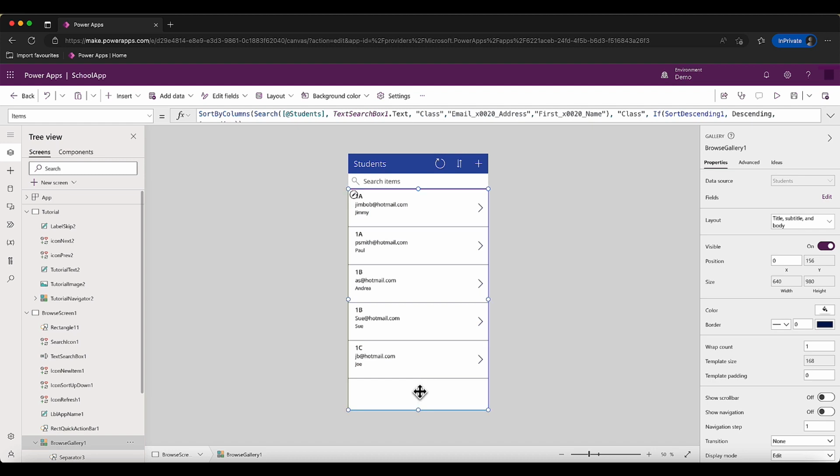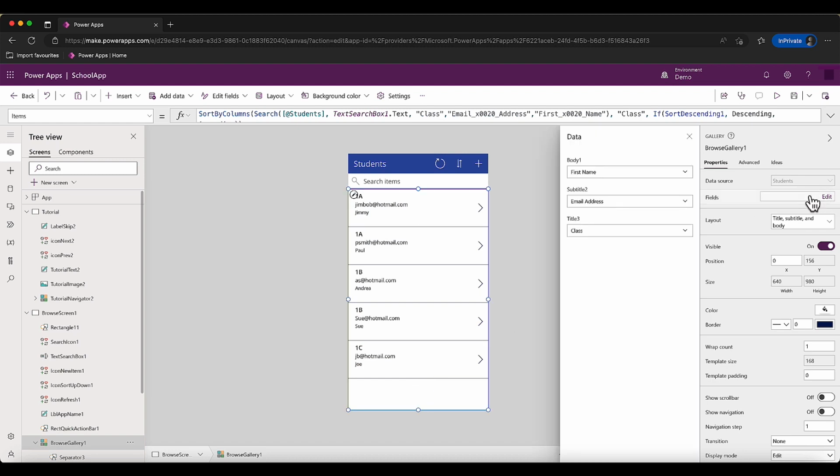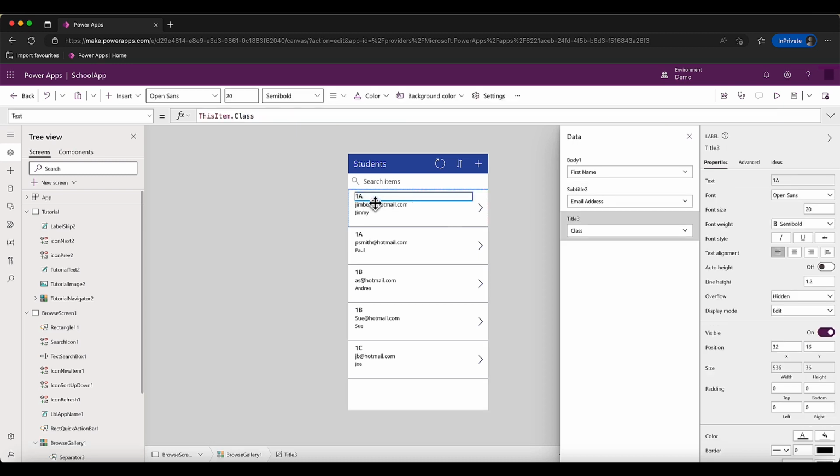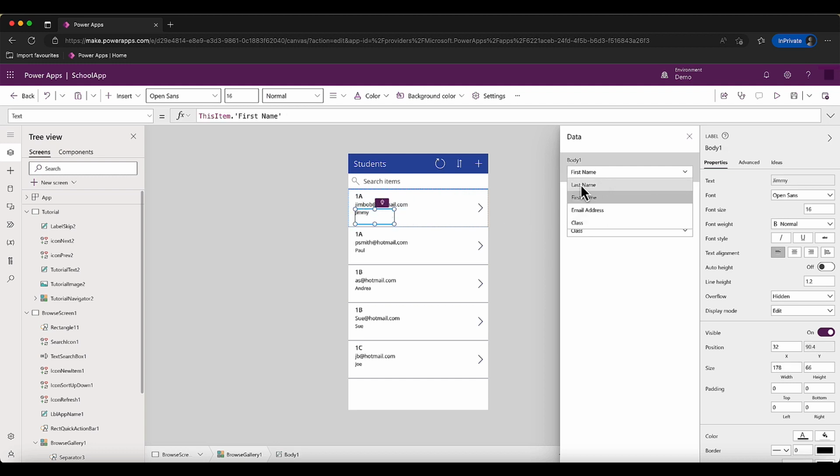If I click the Edit Fields option and then select our controls in the gallery, we can see how our data is labeled. For example, we have our Title 3 is pulling in the class, Subtitle 2 is pulling in the email address, and Body 1 is pulling in the first name. Let's temporarily change Body 1 to last name.